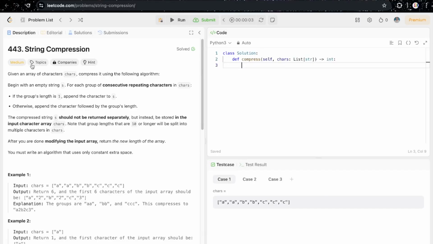Let's see this problem, string compression. Given an array of characters chars, compress it using the following algorithm. Begin with an empty string s. For each group of consecutive repeating characters in chars: if the group's length is 1, append the character to s. Otherwise, append the character followed by the group's length.